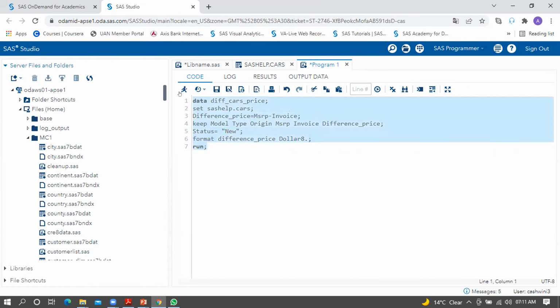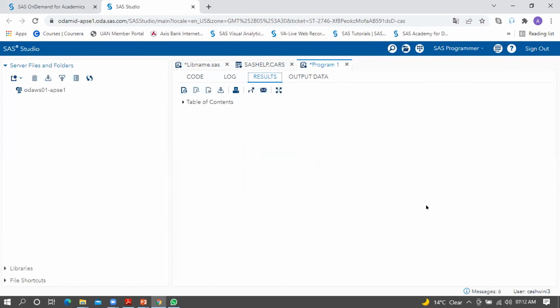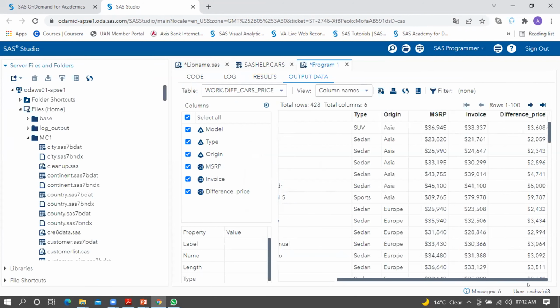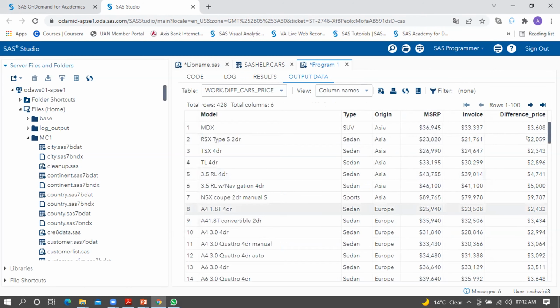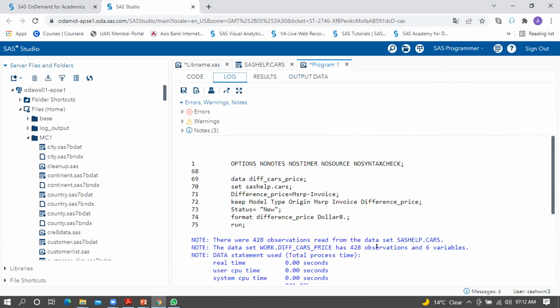So now when I execute this again, in the output table I'll get a new column which is called status, where it will have this constant value throughout all 428 rows. So yes, now see. Do you see this new column here, which is called status in your output? It's still telling 6 columns. If you check your log, it's not giving any information, but it's telling 6 variables. Why? Any idea?